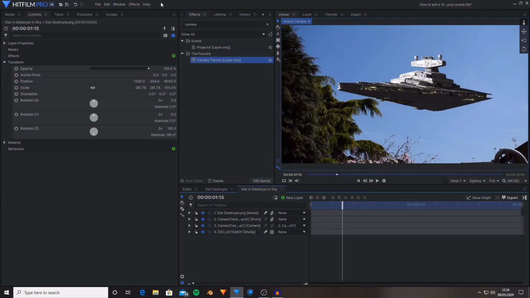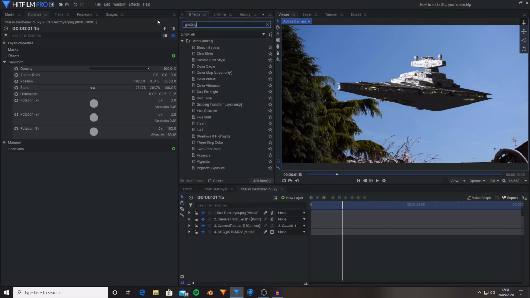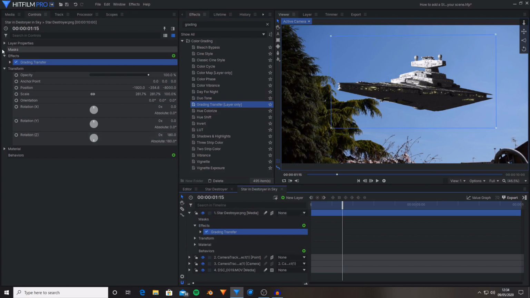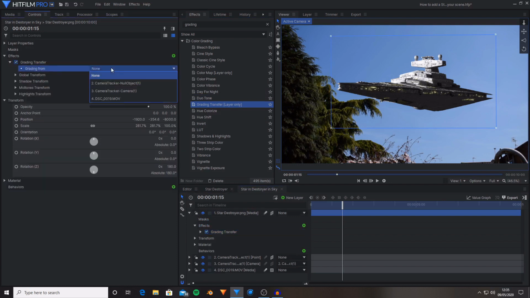So that works. Now what I'm going to do in the effects is search for grading transfer. And I'm just going to try and blend this into the shot a bit more. So with grading transfer, I'm just going to drag and drop this onto the Star Destroyer PNG. And then under the grading from, I'm going to select the footage layer.